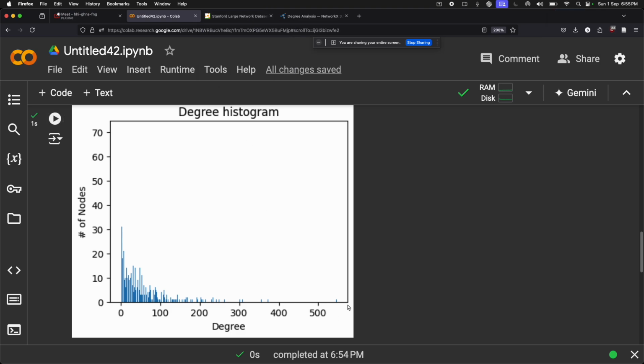There's this node, which will be the CEO. The CEO basically emails all the employees of a company every day, so this node has a very high degree. It is connected to everyone.